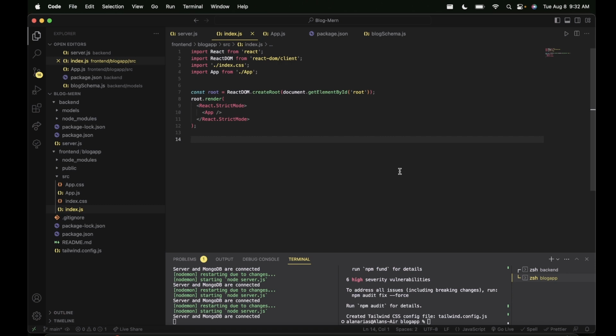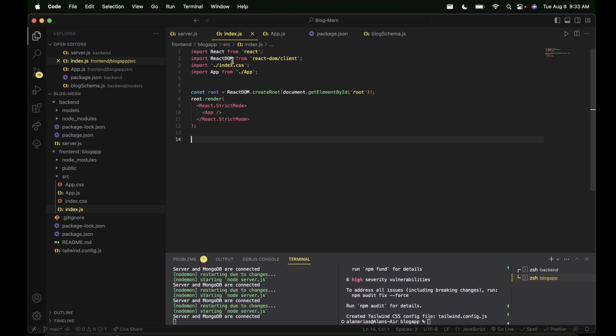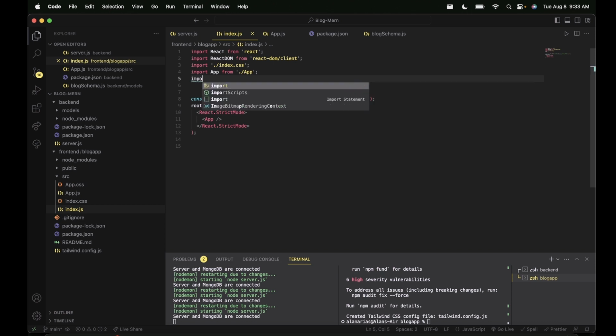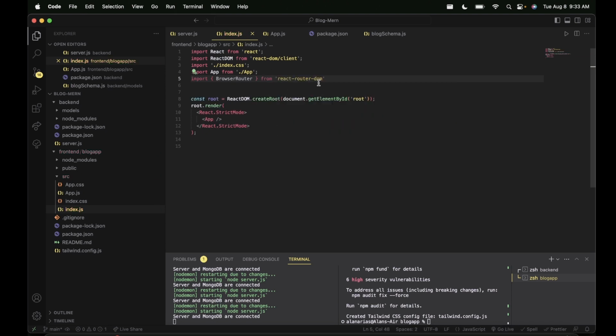We are going to focus on covering our browser router via React Router DOM. Since we have installed our React Router DOM package, we are going to come into our index.js, and then we are just going to type in import, and then BrowserRouter, just like that, from, and then you can just type in react-router-dom and it's going to come up just like that.